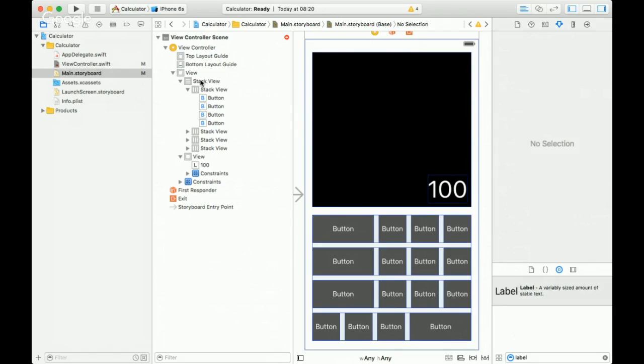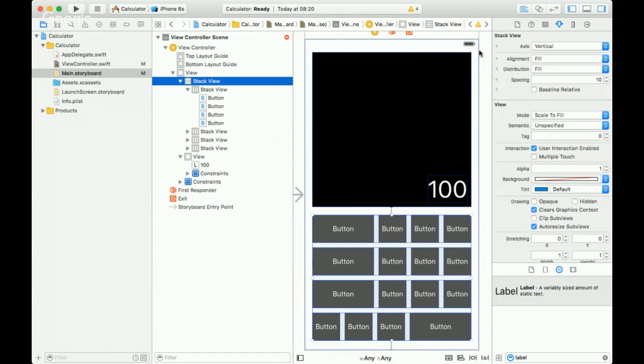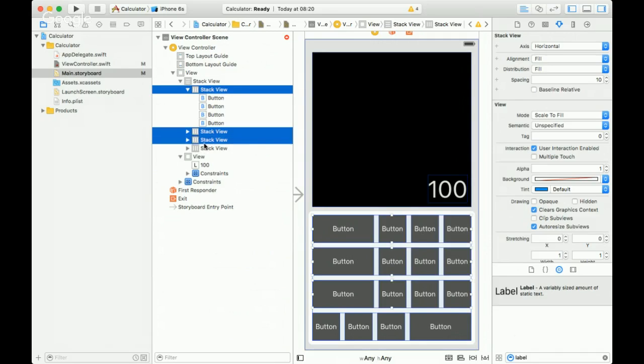Now let's select the stack view. And first of all, let's see what other options we actually have. So first of all, let's select all of the stack views that are placed within this super or mother stack view. And as you can see here, they are all laid out horizontally because Xcode knows we have positioned our buttons horizontally. So the layout should be horizontal.